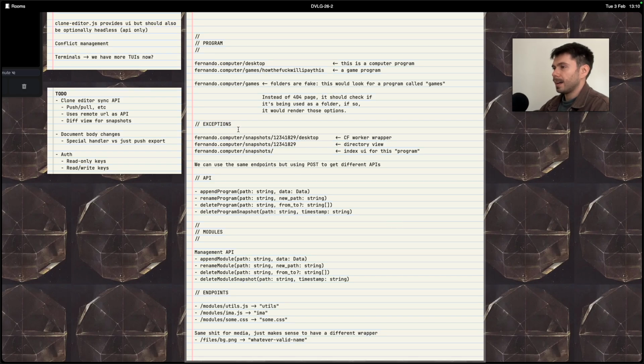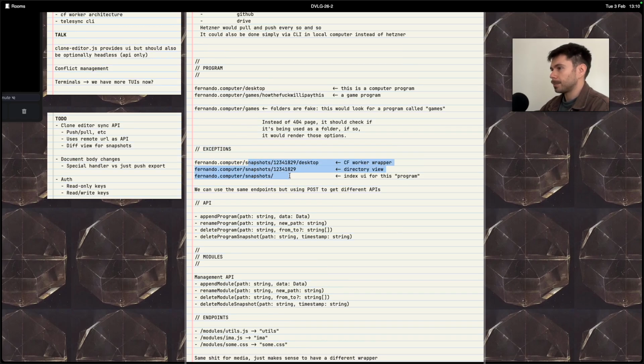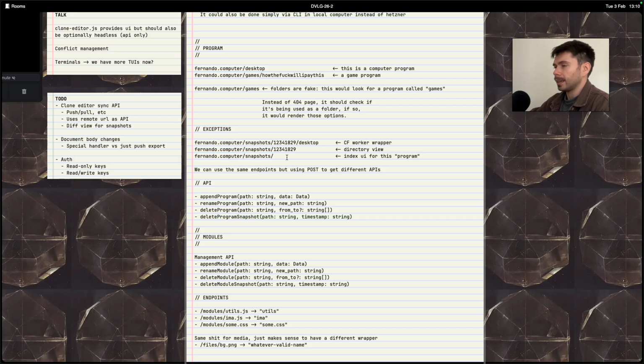And then there are some exceptions for the URL structure. I want to be able to access snapshots from the past. So that's how you would access them. You pass a timestamp and then the thing. Or maybe it's the other way around. I don't know yet. This was just some notes, but I essentially want something like this.